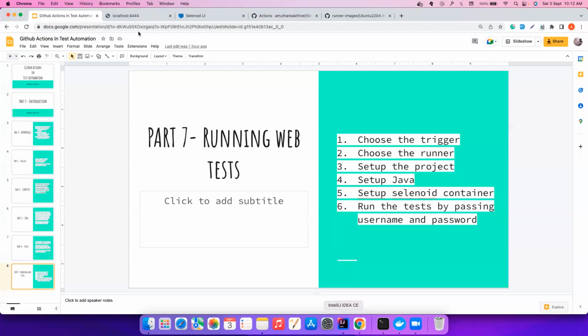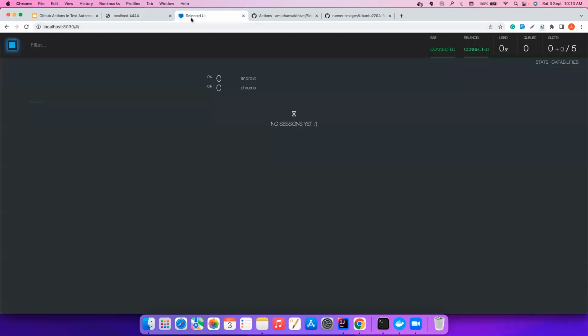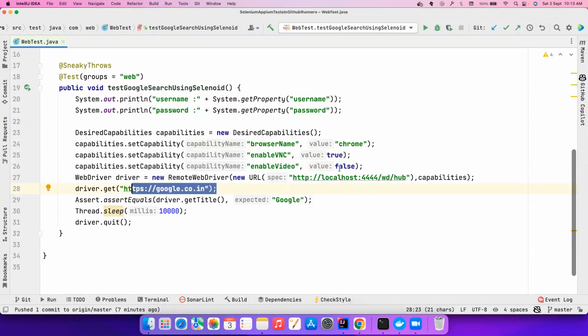And if you have a look at my localhost 4444, I have my Selenide up and running. You can also have your Selenium grid, but I'm a big fan of Selenide, so I have it up and running. I also have Selenide UI so that I can watch the live execution. If you notice very closely, we have enabled VNC as true. For now, I'm not recording the video, so I kept that as false. So let's try to run it and see how the test is working here.